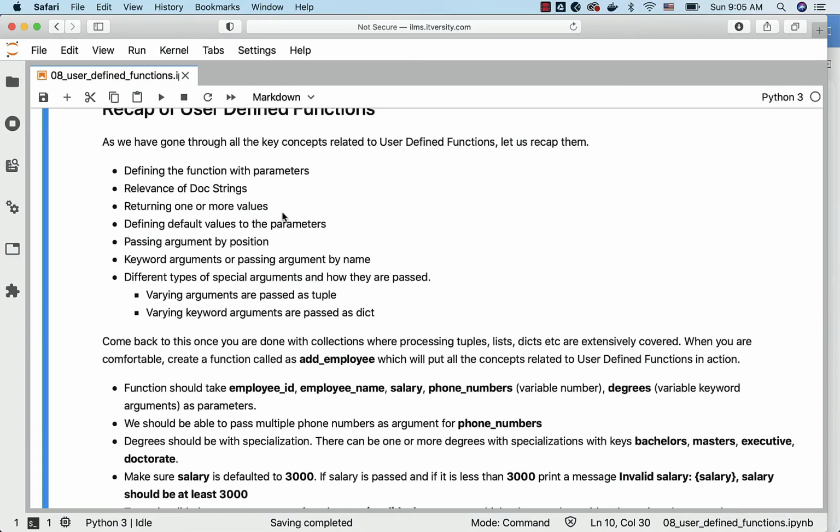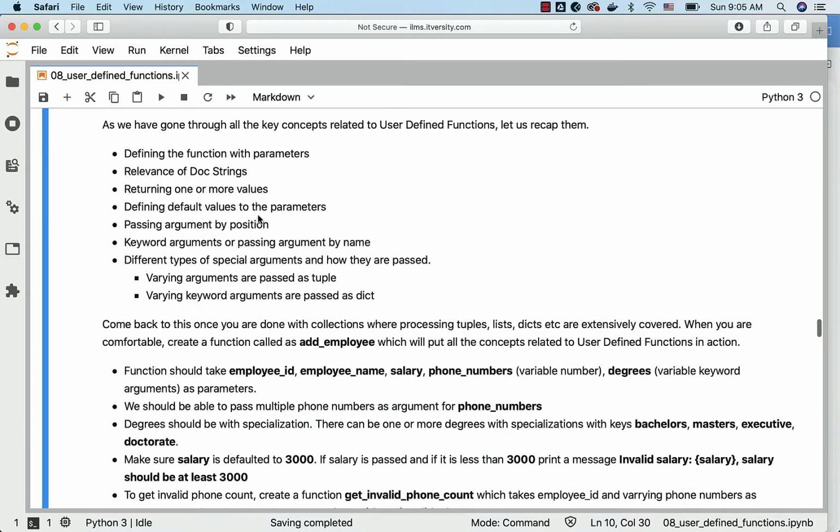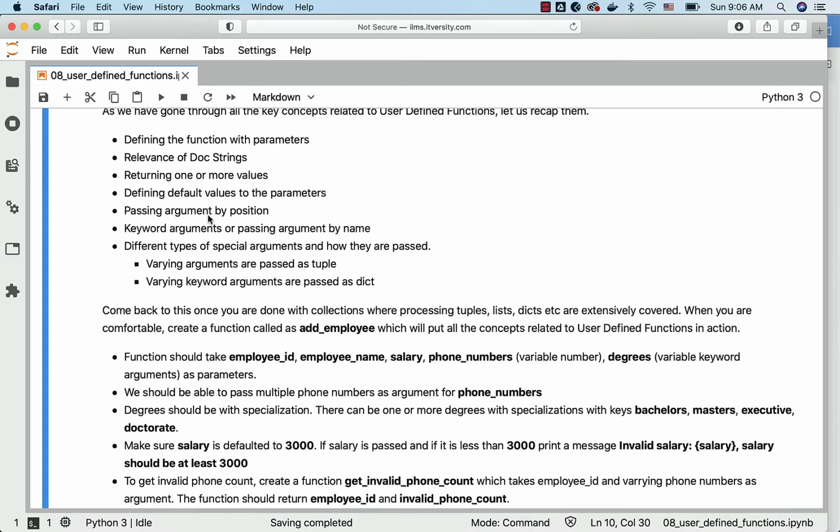We have gone through the details about returning one or more values in Python functions. We have seen that we can specify default values to the parameters. If the argument is not passed when the function is invoked, the default value set to the parameter will be used as part of the function body. We have seen that arguments can be passed by position, where the order matters, or arguments can be passed by name. Passing arguments by name is also called keyword arguments.